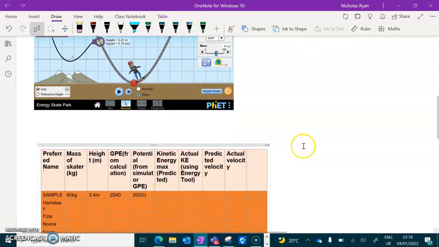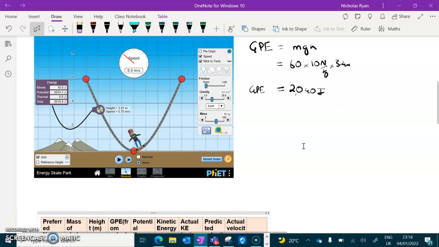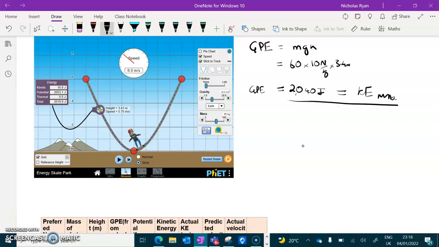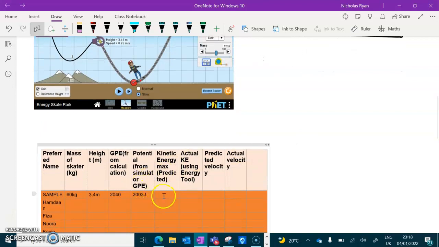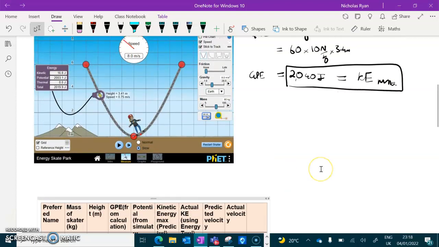And now I'm going to aim for the maximum kinetic energy. So the predicted maximum kinetic energy from my calculation is going to be the same as the gravitational potential energy. So my prediction, if she converts all of her energy over to kinetic energy, is that she will have the same value. She will have 2040 joules of kinetic energy at the bottom.